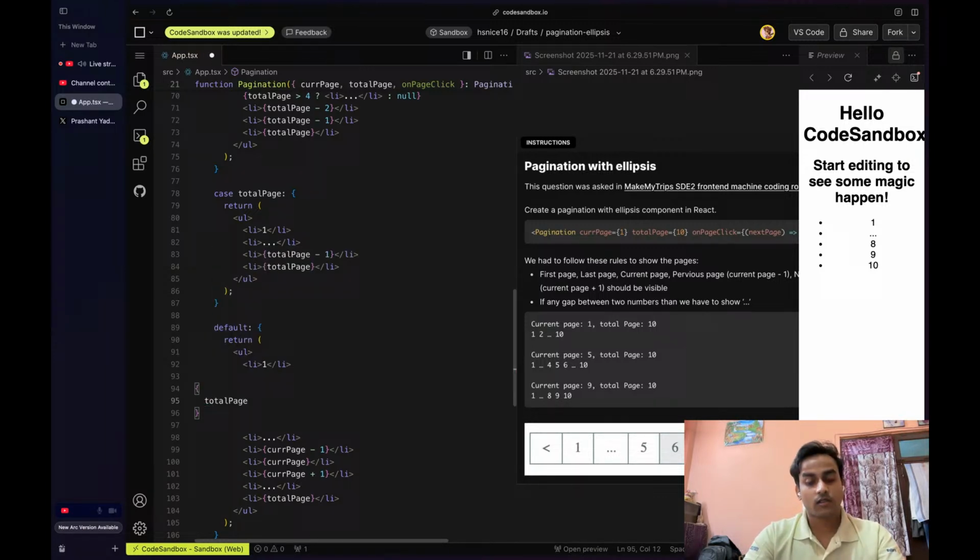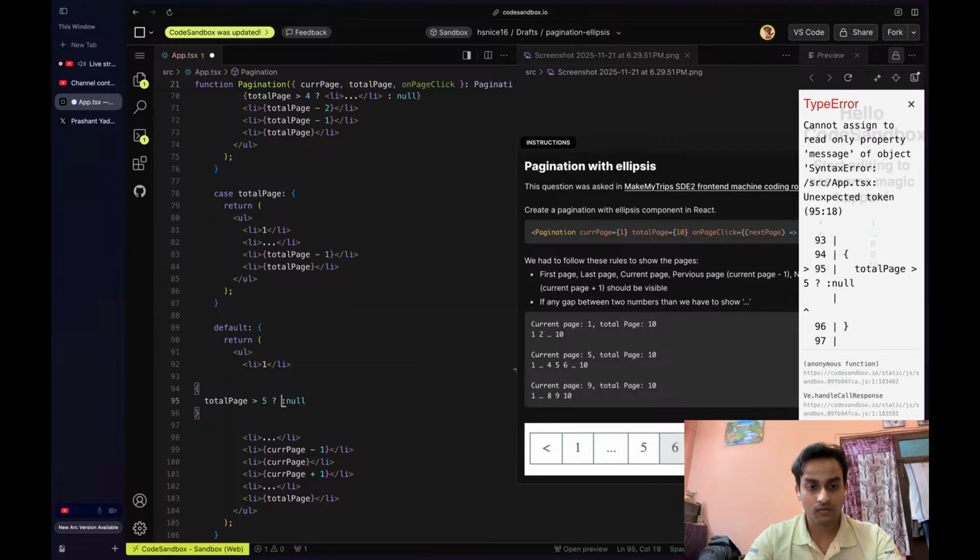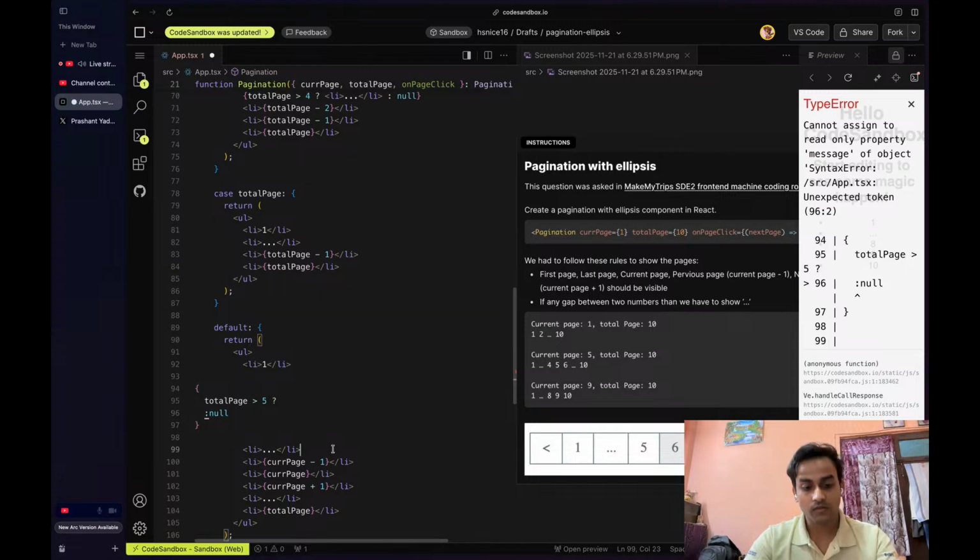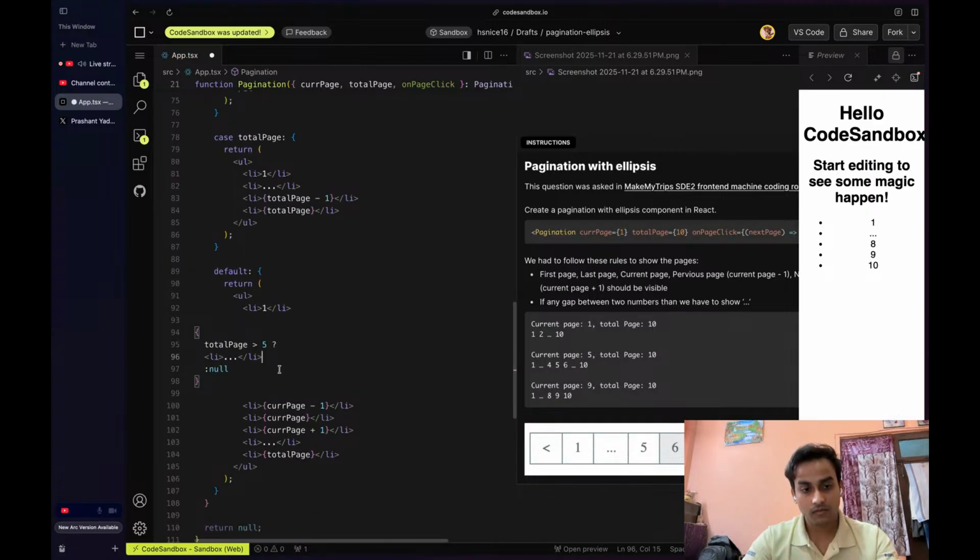Total page, suppose it's 10, 5. So if total page is greater, total page is, and same for this one.